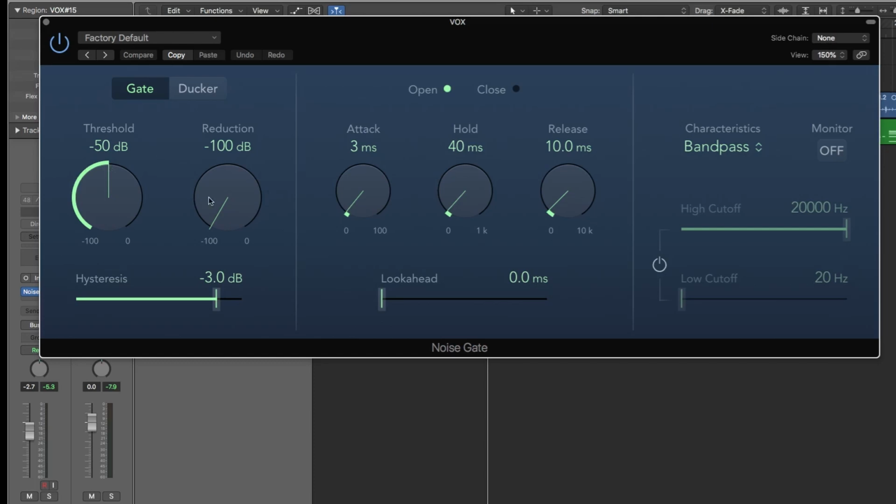So this first area here is extremely important. This is where you set the level at which your gate will close and open. What you're saying here, with this default that we've found, which is minus 50 dB, is that anything above minus 50 dB will be heard. And then when the level drops below minus 50 dB, the gate will close and you won't hear any of whatever is below this level. That's what the threshold is.